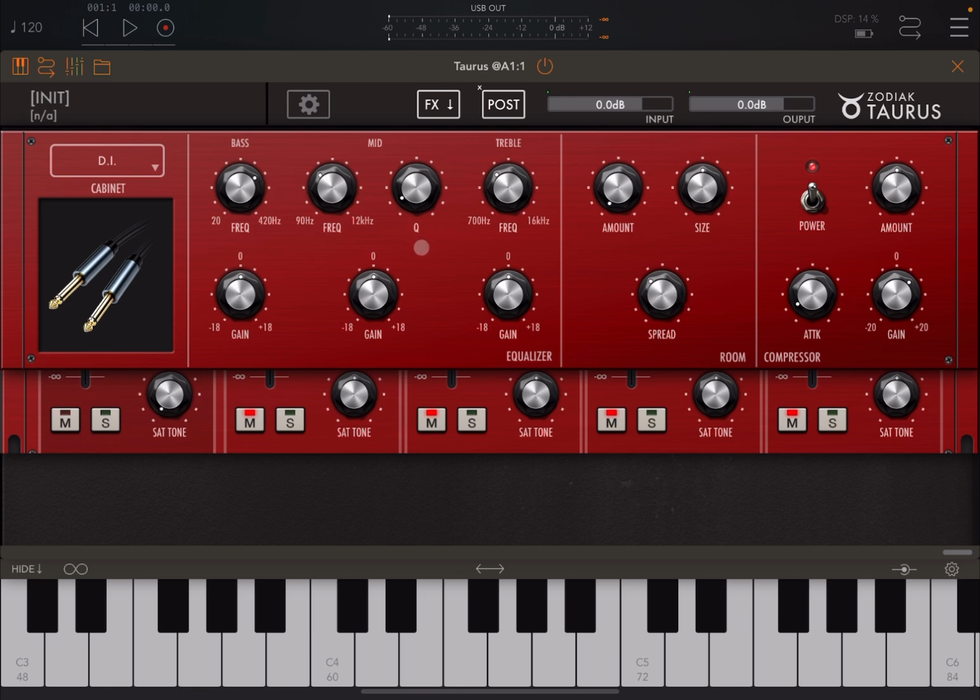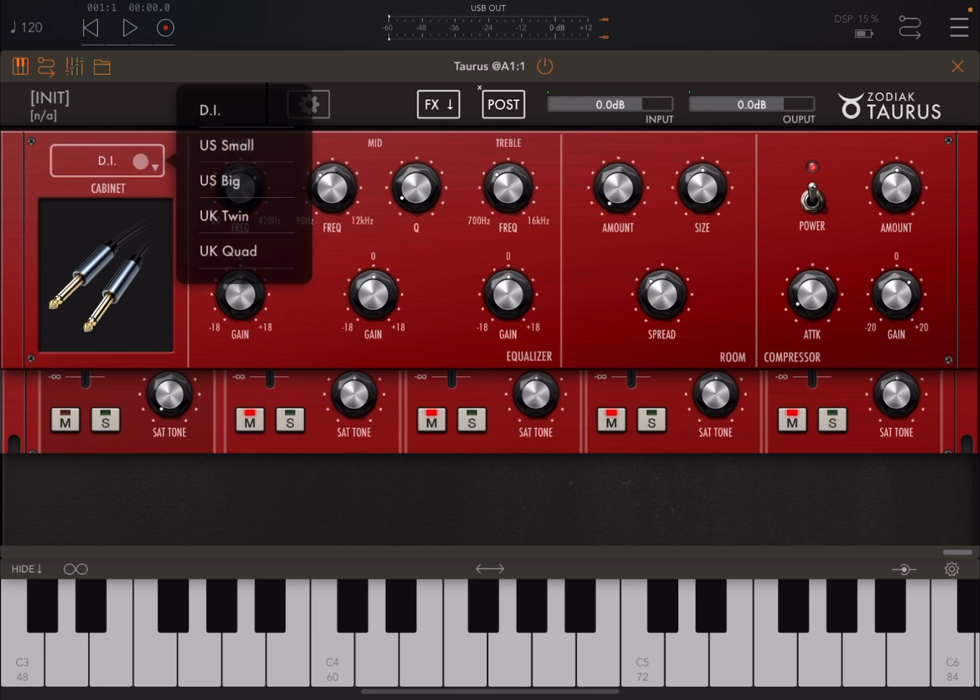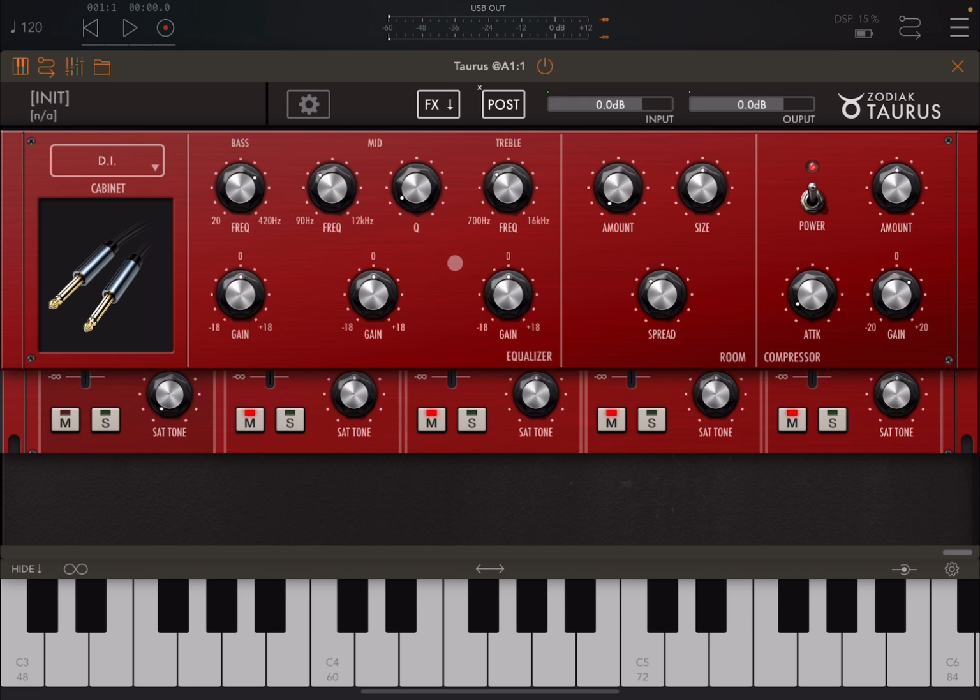Again, you have 3 bands here: bass, mid, and treble. You can adjust the frequency and the Q, of course, here, and then you can adjust the gains. This section is quite great because you have the ability to add cabinet emulation. The I is the direct without cabinet emulation, but you can choose US small, big, twin, quad. So it's really, really great.